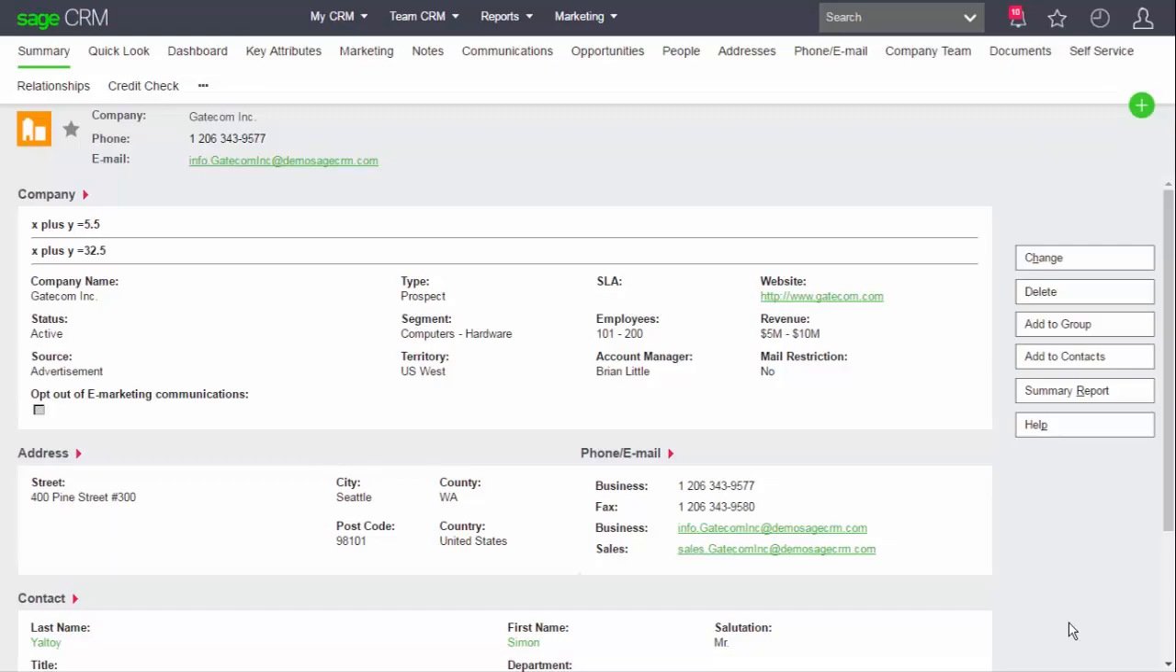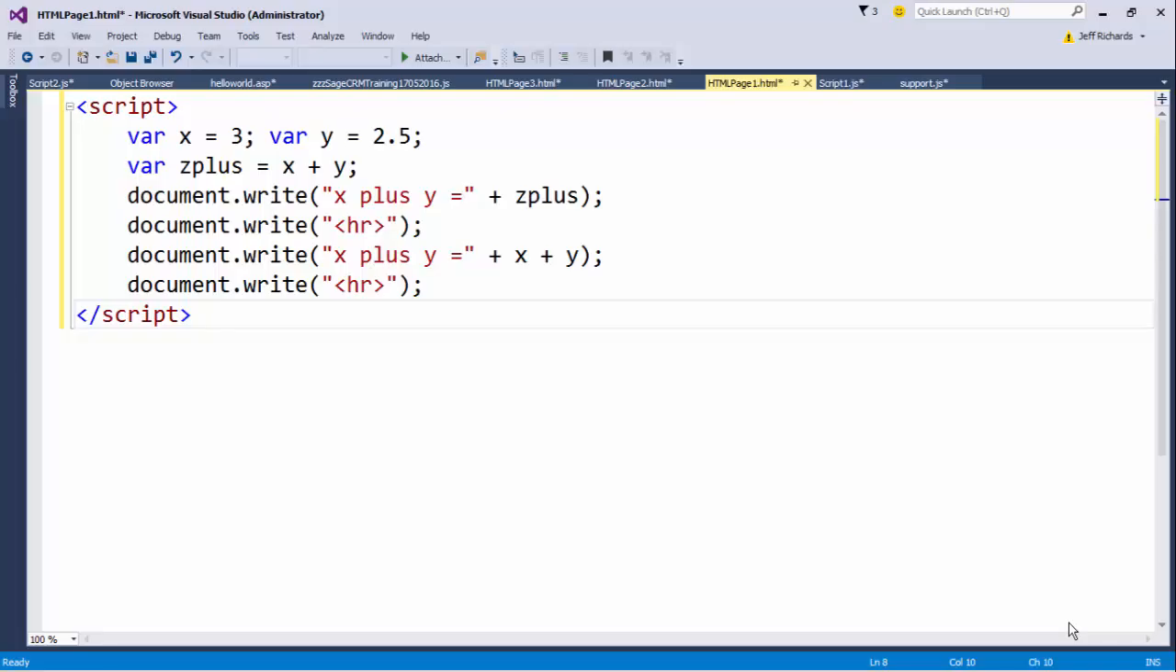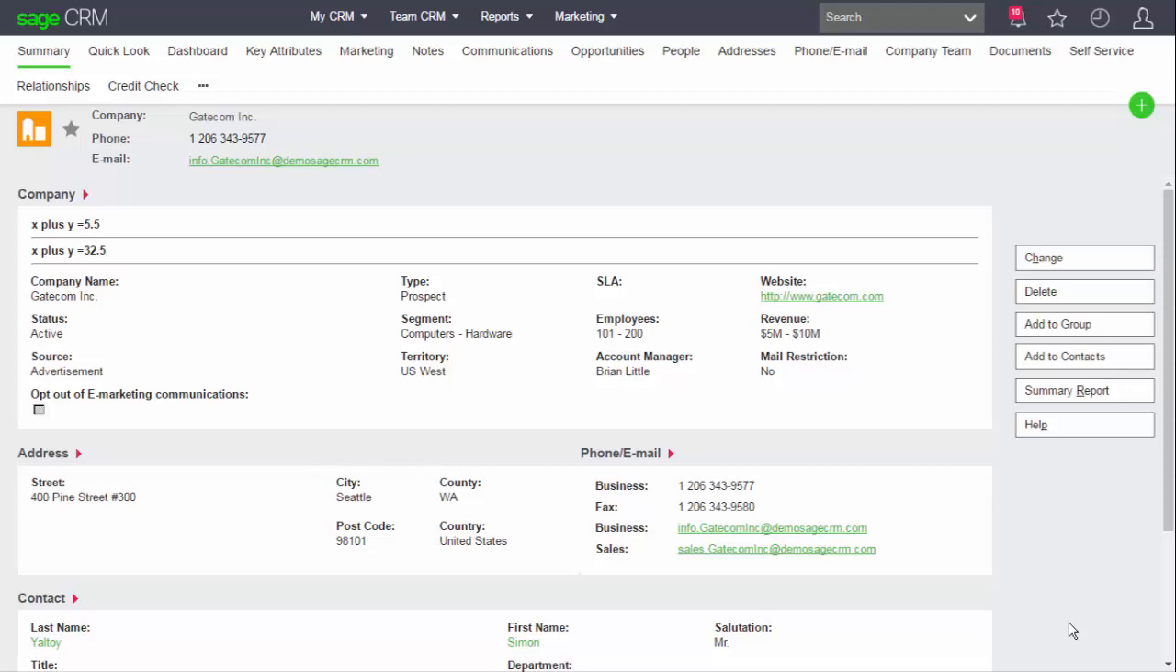And this is largely down to the fact that what you can see here is the x plus y. If you add a number x to a string, it forms a string. And so you're just adding the 3 and then concatenating the 2.5 to it. Whereas because we carried out the calculation separately using z plus equals x plus y, it was correctly added up to, as we can see here, 5.5.